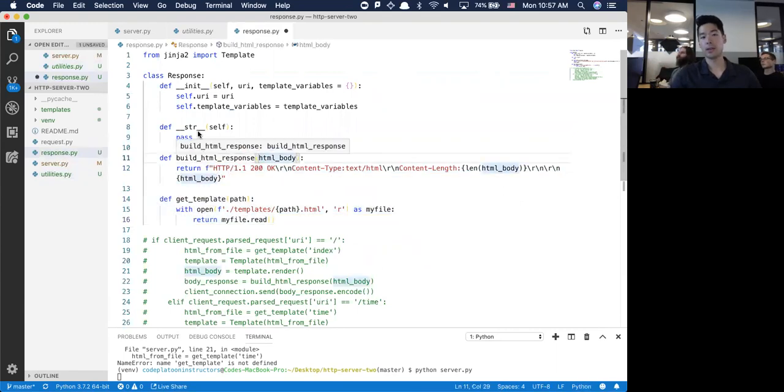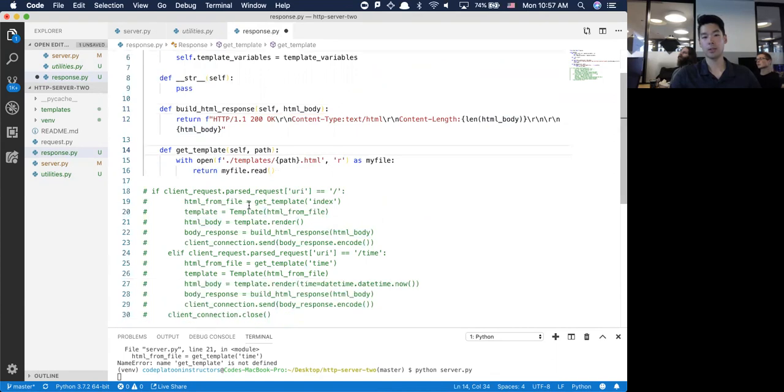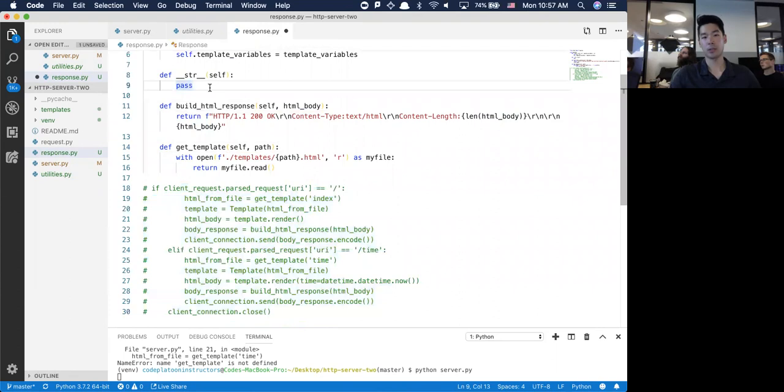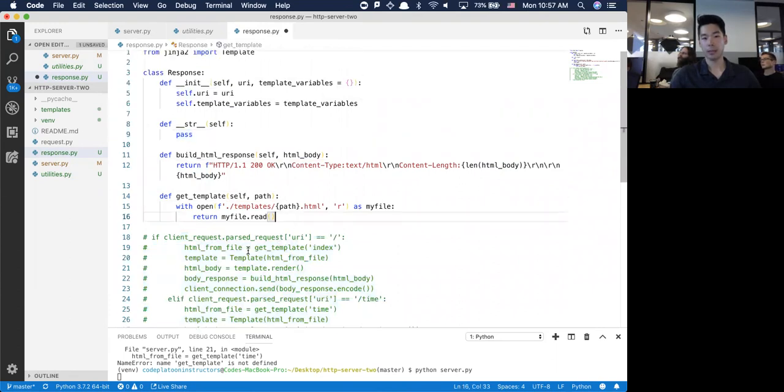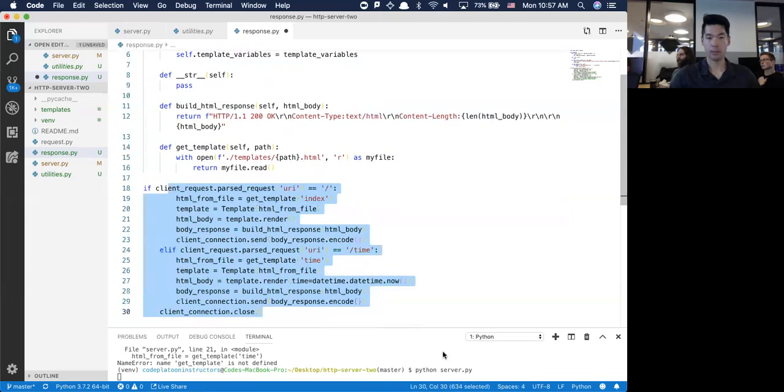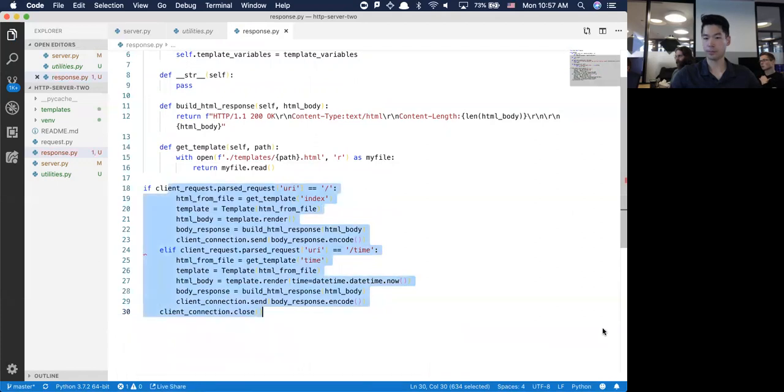Since these are all methods within a class now, I need to put self at the front. And all I need to do now is just essentially alter a bunch of the code that I used to have and put it inside of stir right over here. So we have get template. Let's see, what do we need? So we have, let me uncomment this so it's a little easier to read. Close this one out.